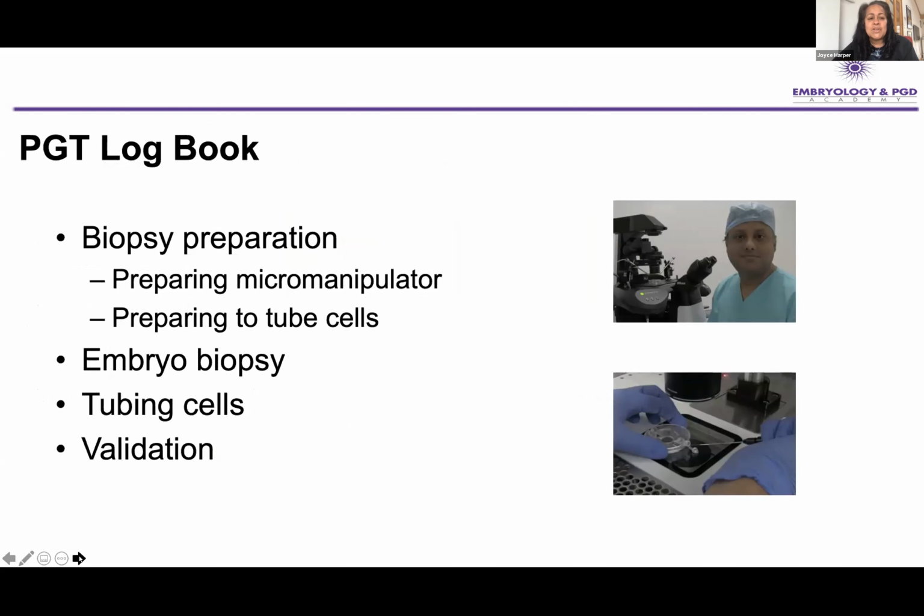And the logbook. So for the first 4 modules of the certificate, there is a logbook, and the logbook is where the embryologist will write down every time they do a particular procedure. We're not checking competency.